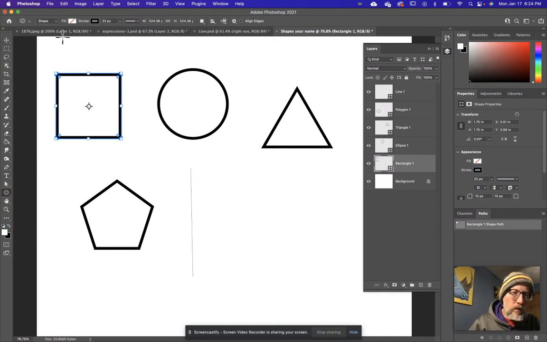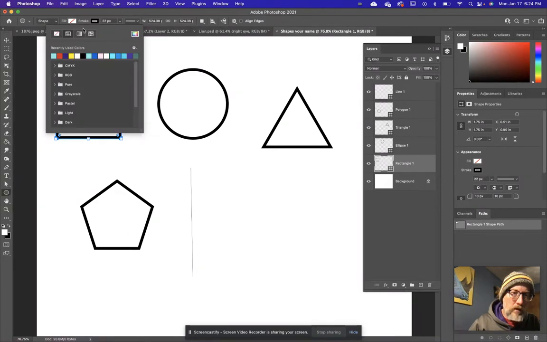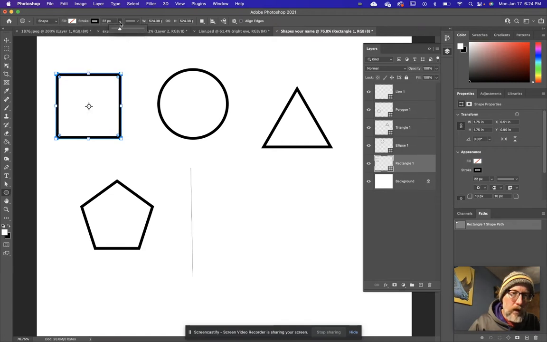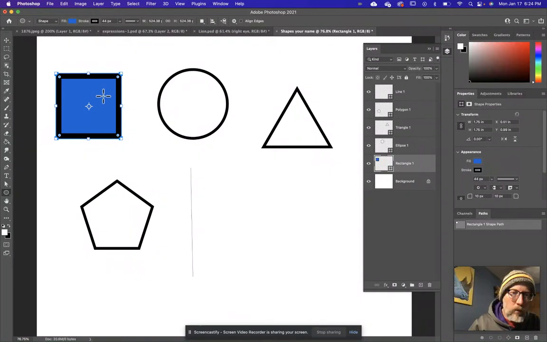Now you notice when I grab the shape tool, up here I have some different options, right? I can make a shape, a path, or pixels. We're just going to leave it on shape for right now. I have a fill, which is the color on the inside, which right now has a red line, meaning I have no fill. On stroke, I have the color black selected, and in my width, I can make that as wide as I want. If I want to make that 44 pixels, I just push 44, and now I have a 44 pixel wide stroke. Let's go ahead and change the inside of that. Let's make a blue square with a black stroke.